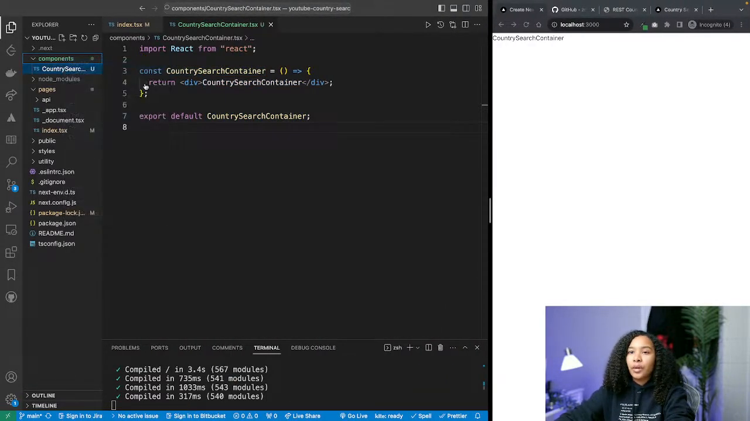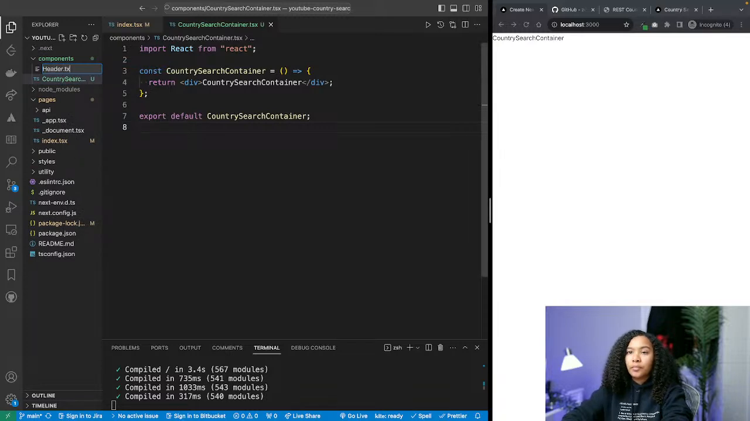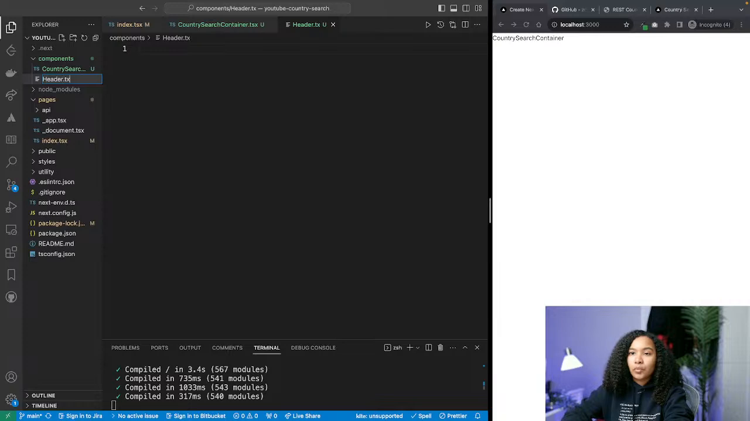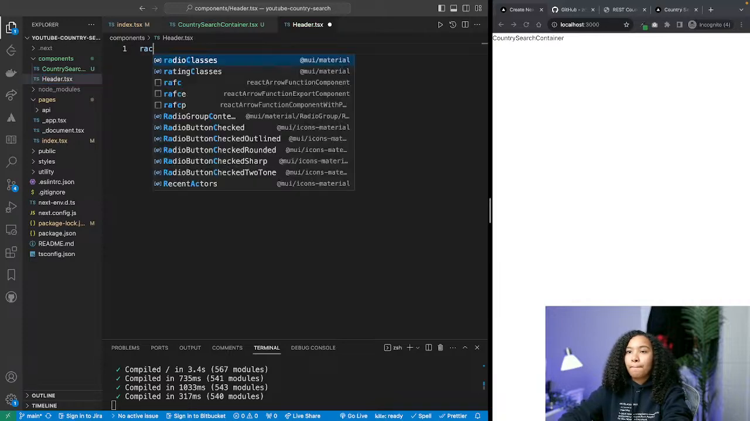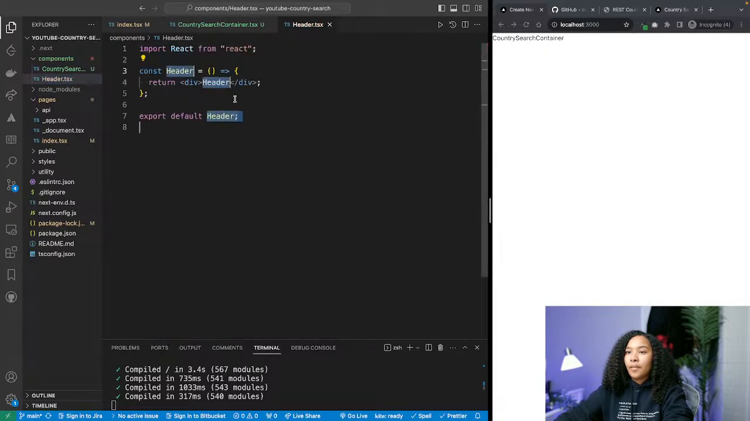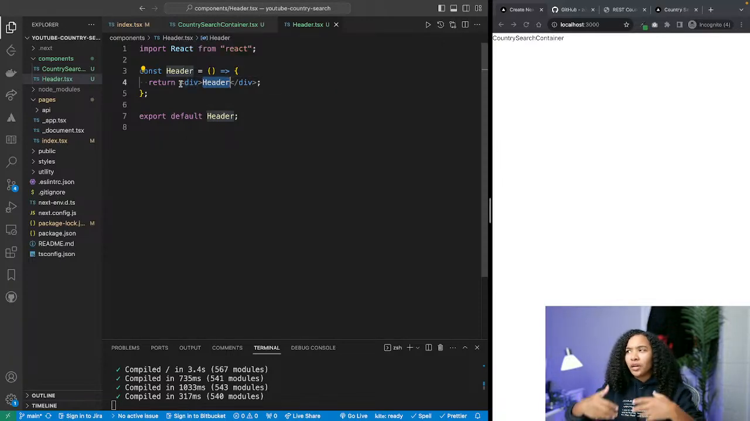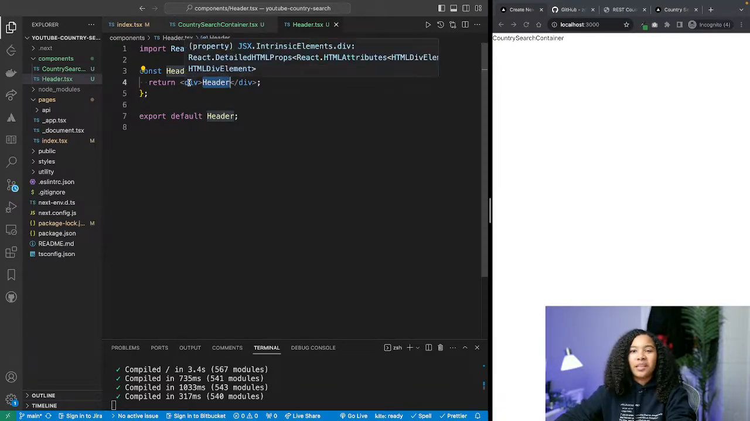So I'm going to start with the header. And we want our header to have two elements. Now, as I mentioned, we're going to be using Material UI for this. So I'm going to be using a lot of their pre-built components to speed up everything here, so we can really focus on the API and the logic and those more pressing things.